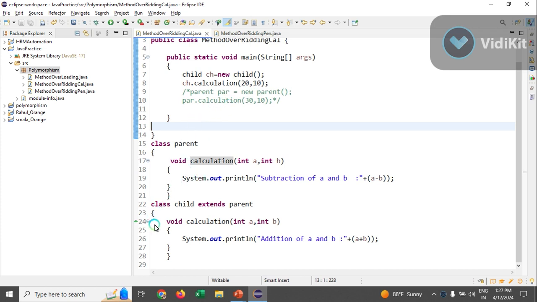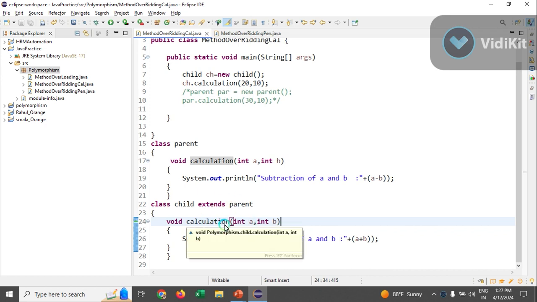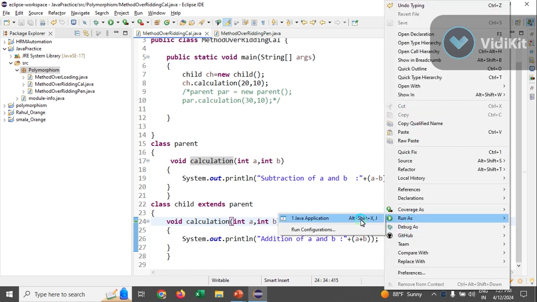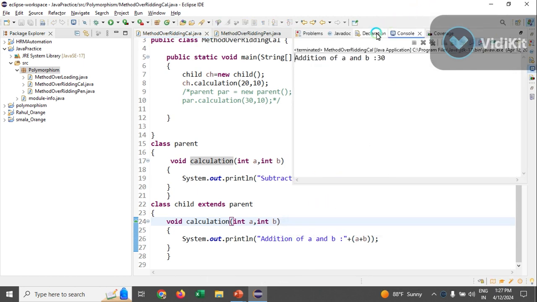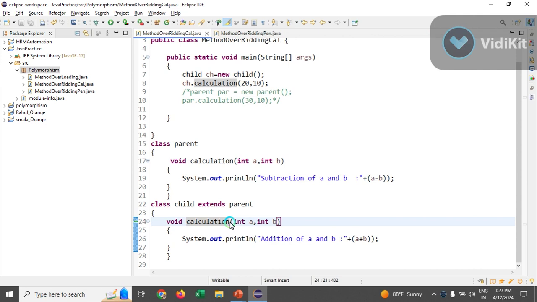Now it will look for the child class calculation method. It is satisfied. The child calculation of 20 and 10 is there, so it will trigger this method. Now it will do the addition operation, a plus b. It will return the addition of a and b. It will trigger the child class property. If there is any problem in the child class property, now change calculations. The both are different.